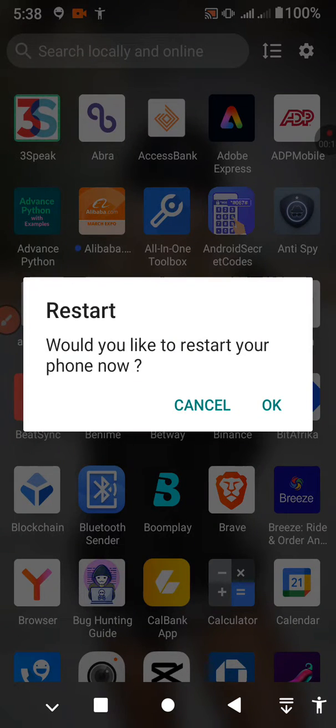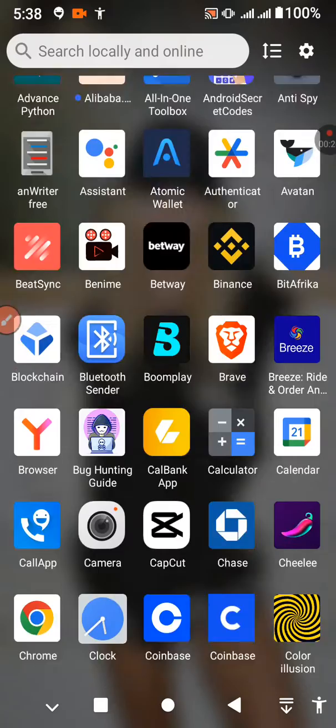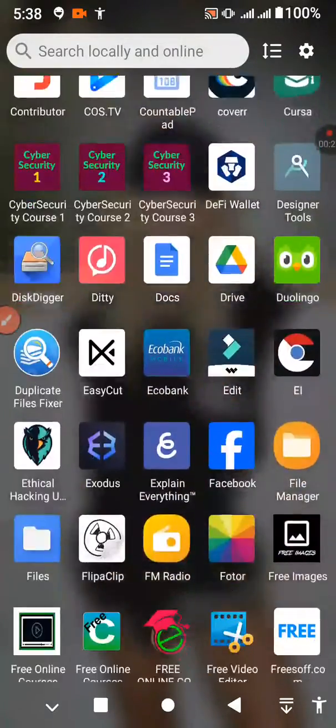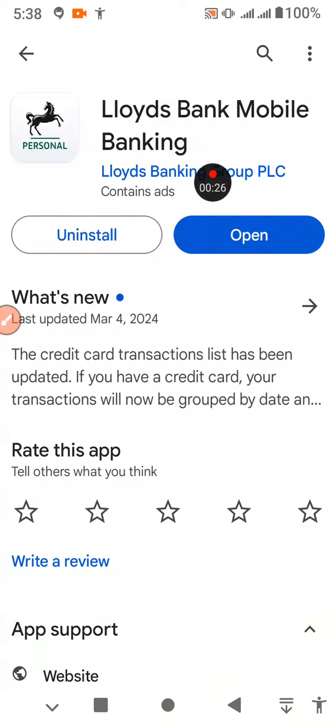And when this is still not working, or this problem is not getting fixed, what you have to do again is to go to your Google Play Store. So go to Google Play Store and tap on update over here to get the latest update of it.